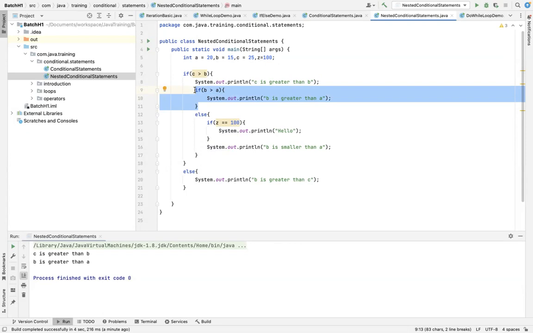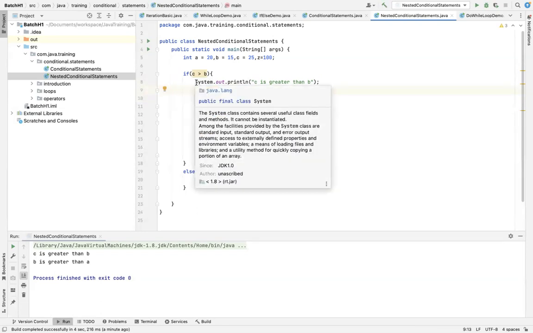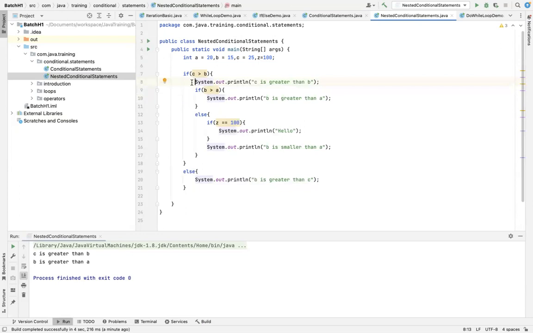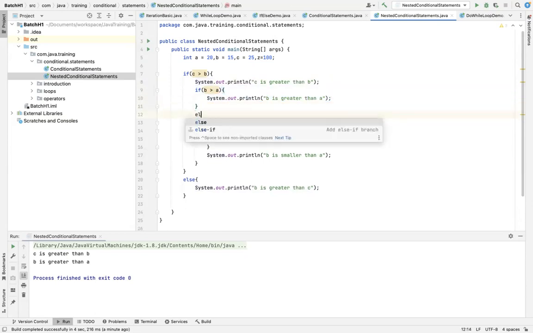Yes, it is executed. Why will this print statement get executed? Because it is an if condition. So the first one is executed: C is greater than B. Now, is B greater than A? B is 15, A is 20, right? I changed the values. So B is not greater than A. So this if block will not be executed. Let me write another else if block here.